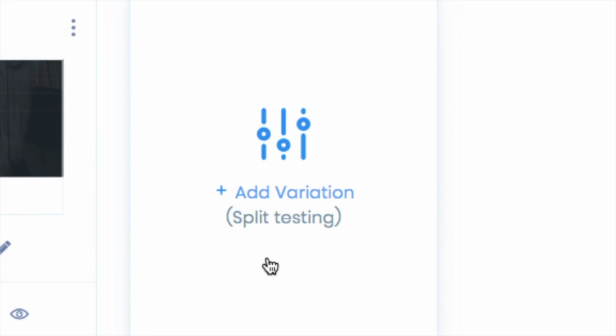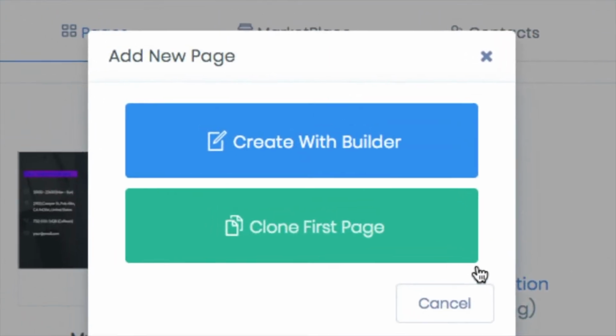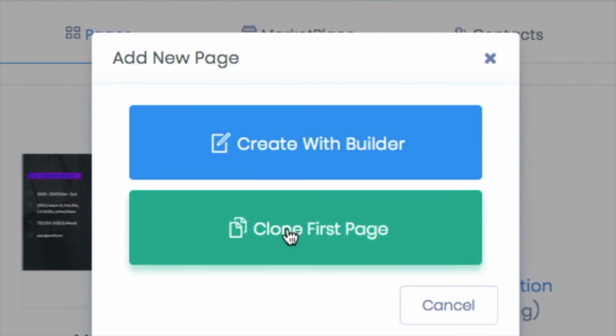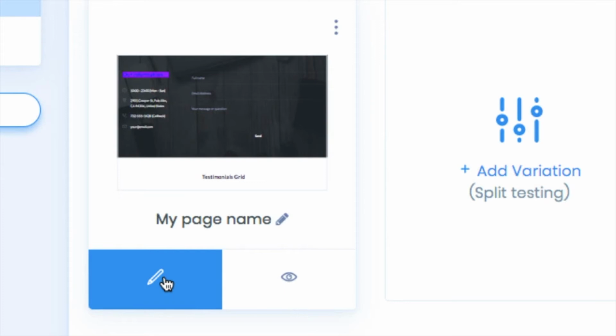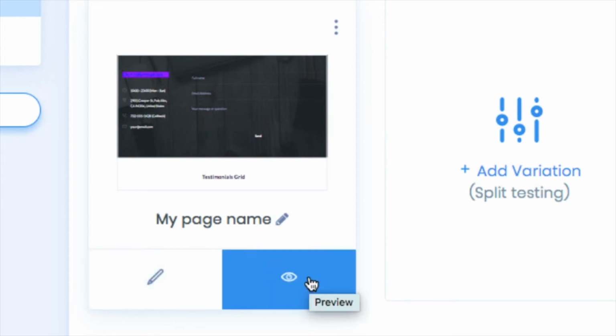We have the ability to add A/B or variation split testing by clicking here. You can either clone your first page and just edit some of the details from there, or you can create a totally different page using the builder and following the same steps that we used to create the first page. You can click on the pencil to title your page name. You can use the pencil to go back in and edit it, or you can use the preview button to preview what the page is going to look like for your customers.